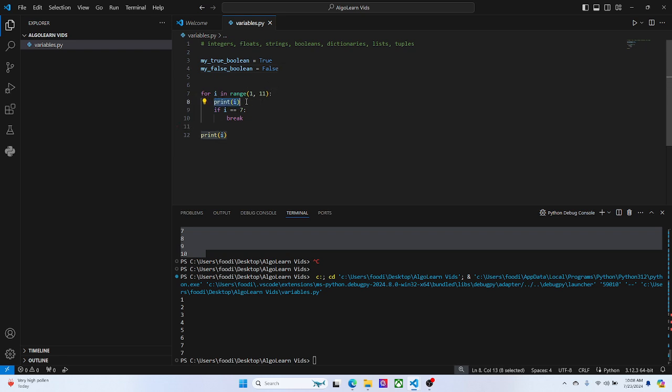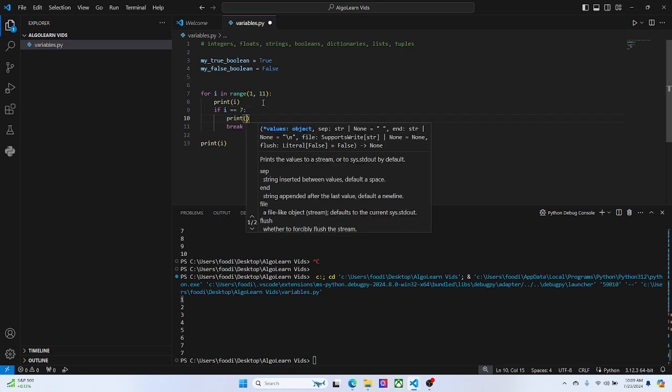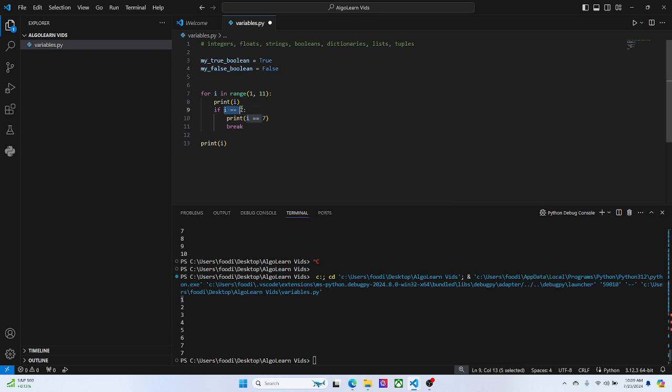I print i, so it prints i, and then it checks if it's 7. When you're comparing two things, you use two equal signs, as opposed to when you're setting the value of something, you use one equal sign. So when you're checking if something is something else, you use the double equal sign. You're just trying to see if this is true. And I'll print i equals 7. So this is a condition, and you can see what that is.